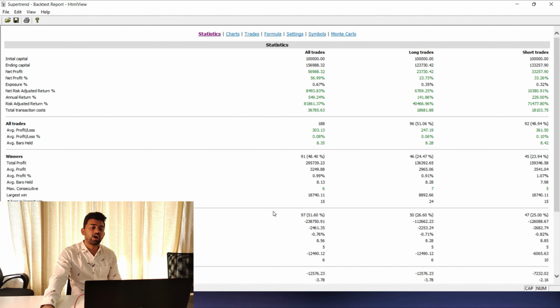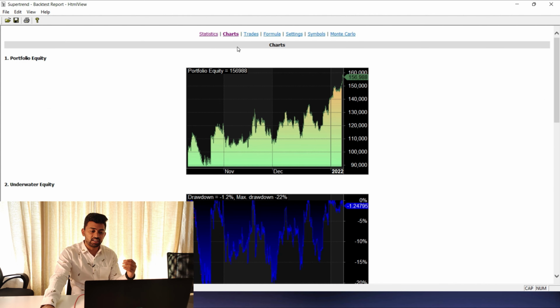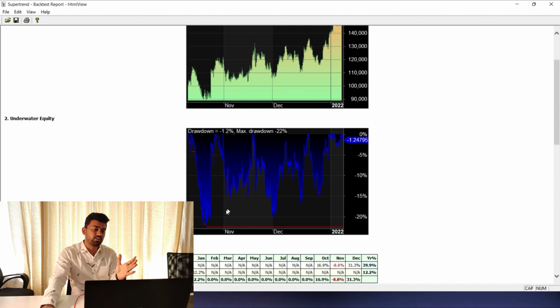In the chart, you will see how exactly your strategy has worked, in which month it hasn't performed, and in which month it has performed well. My strategy has not performed well in October. In October, it has given me a drawdown of close to 22%. Apart from October, it has worked well in November, December and January.